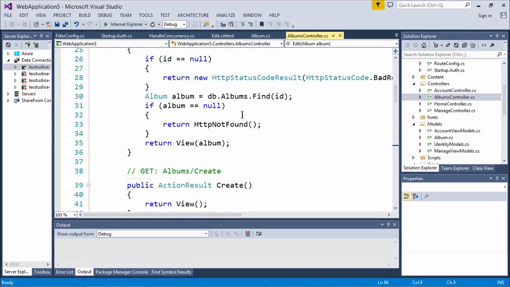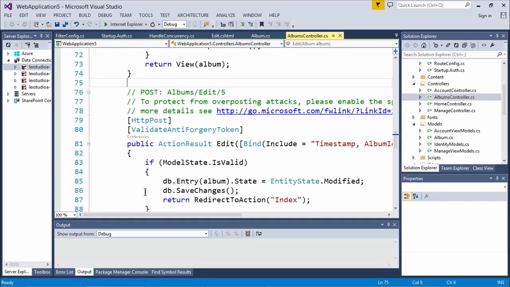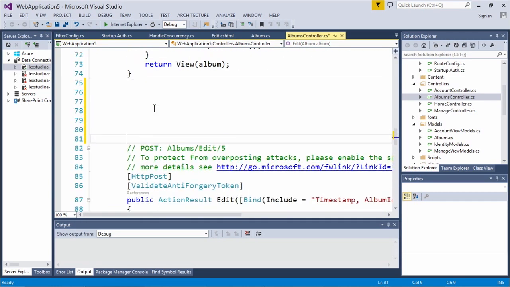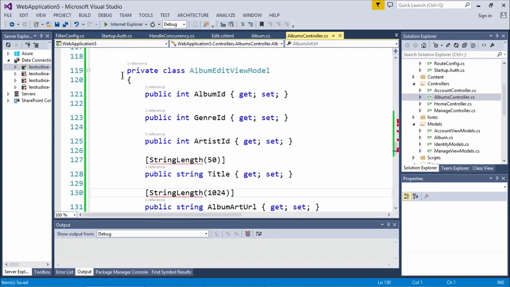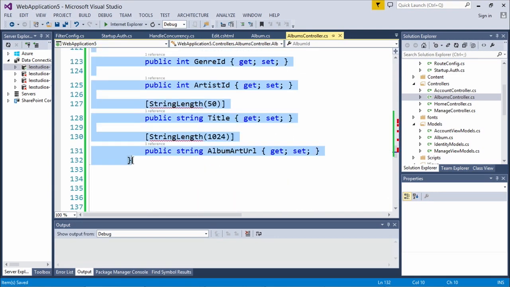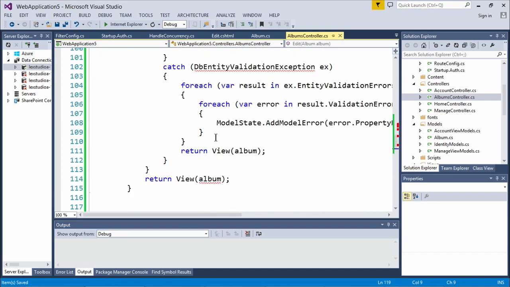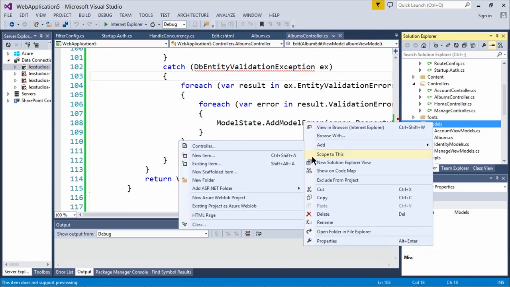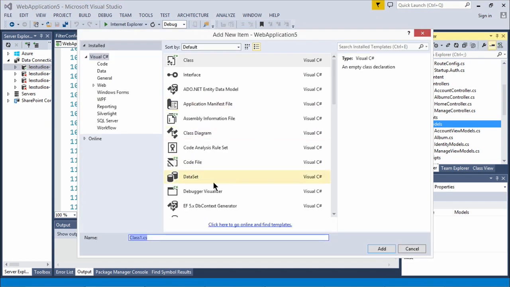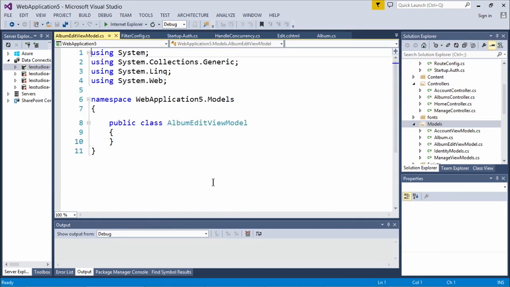OK, so let's come down to just an empty area. I'm going to extract this out and create a view model here. We can see in this application we've already got a couple of view models. We'll call this AlbumEditViewModel, meant only for when we are editing an album.